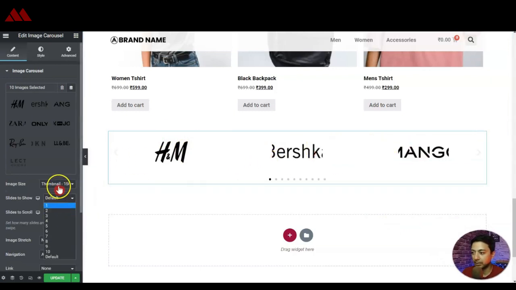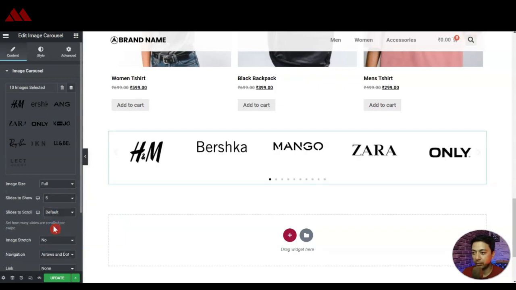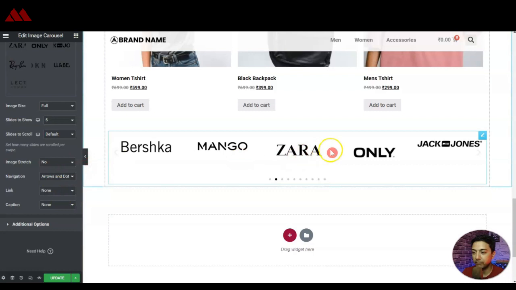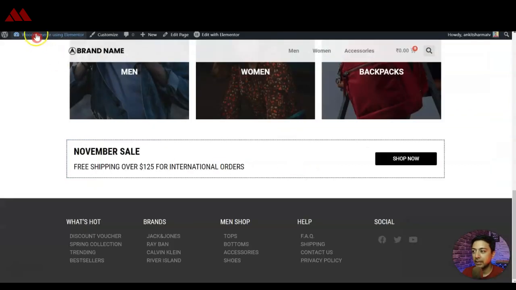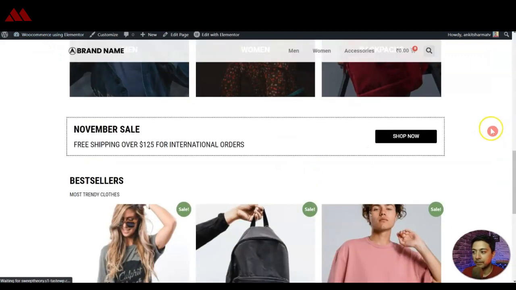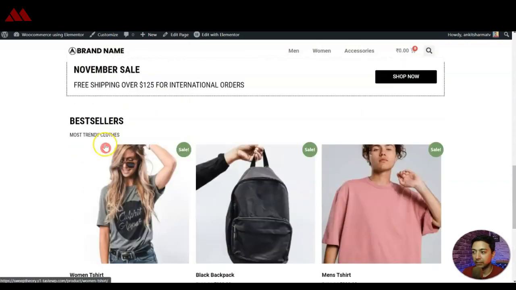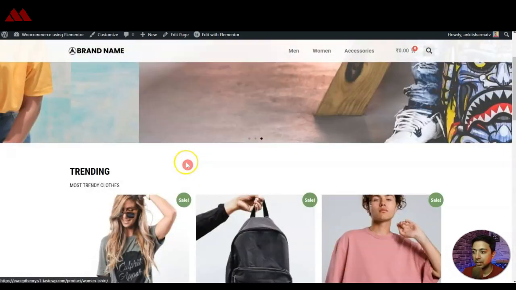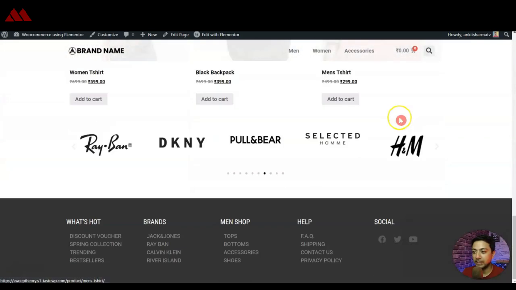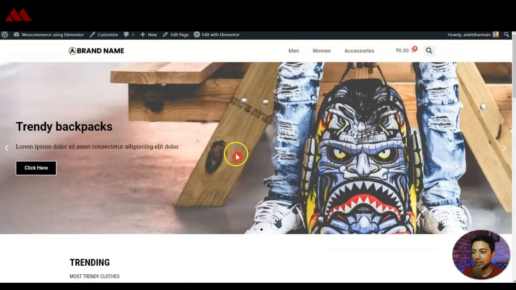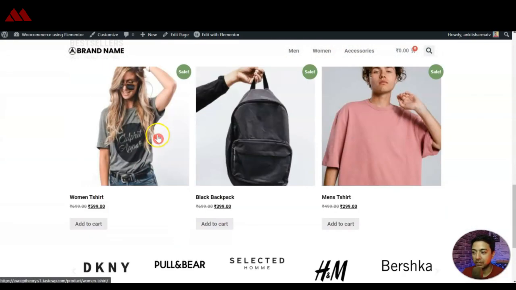Right now we can adjust the image size to full width. And then slides to show maybe 5 in a row. And after that we will leave all the things as it is. Let's update the home page again and see how it looks in the front end. So now we have this slider here, and above that we have the bestseller section. So this is how we can design our complete home page using the Elementor theme builder.